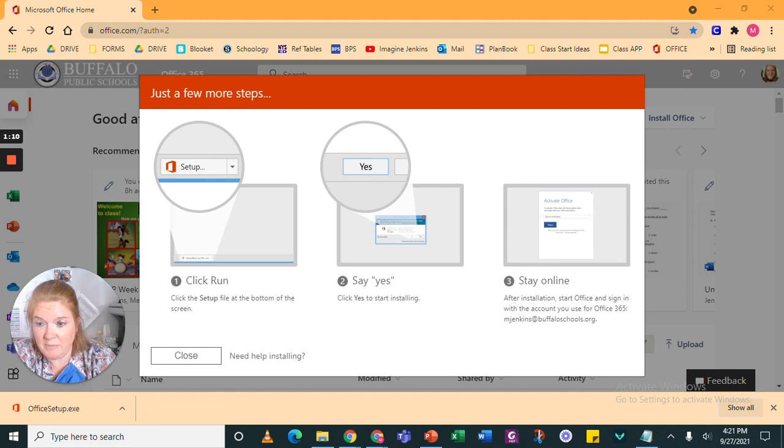Okay, so, and it's going to tell me what I need to do. I need to click Office Setup, click yes. I have to stay online so that I can start Office and sign in. You see, for me, it tells me that I have to sign in using my email address. You would log in using your own email address, but this is literally amazing.